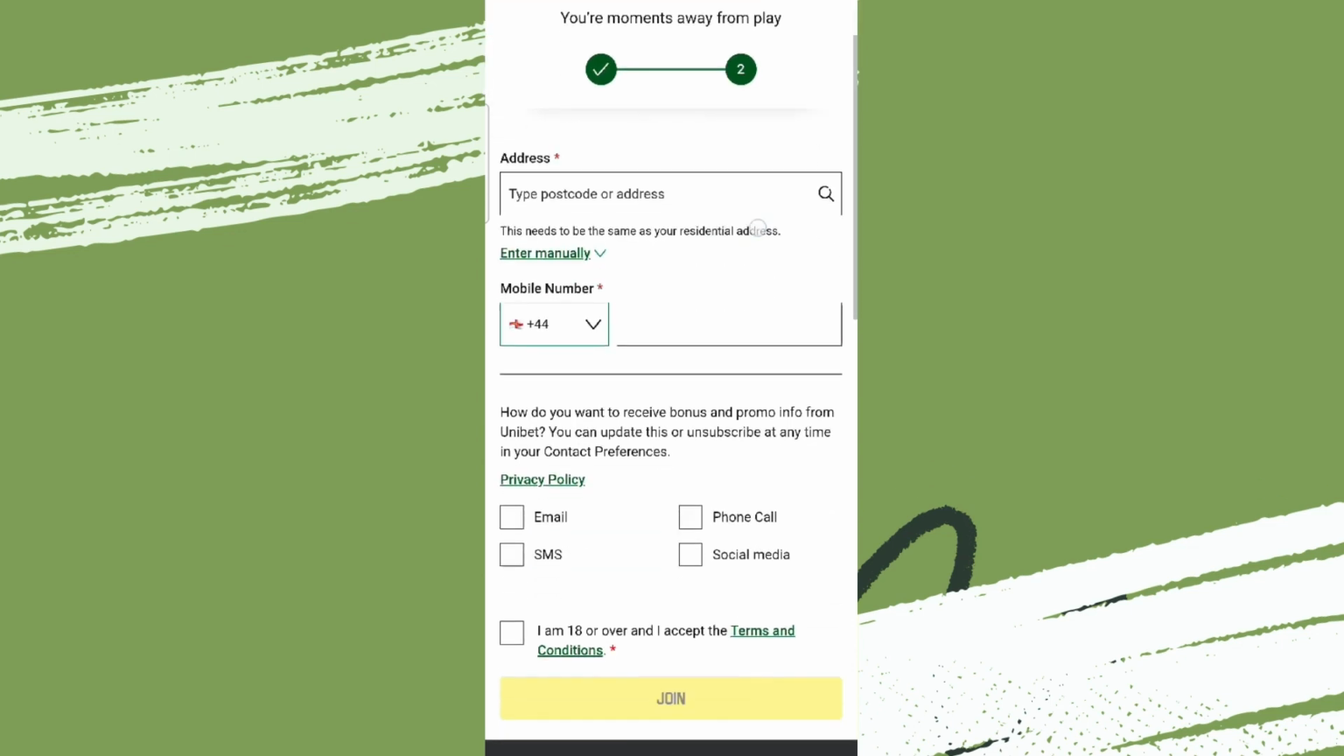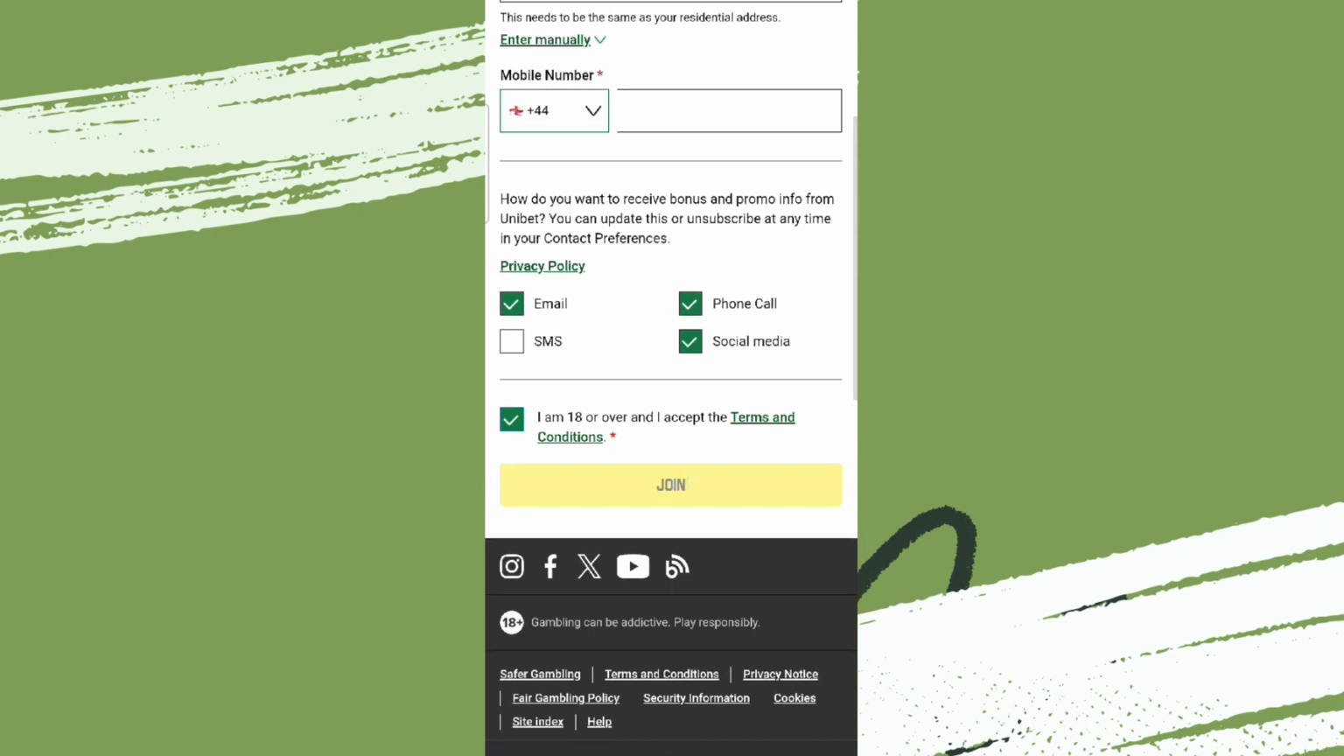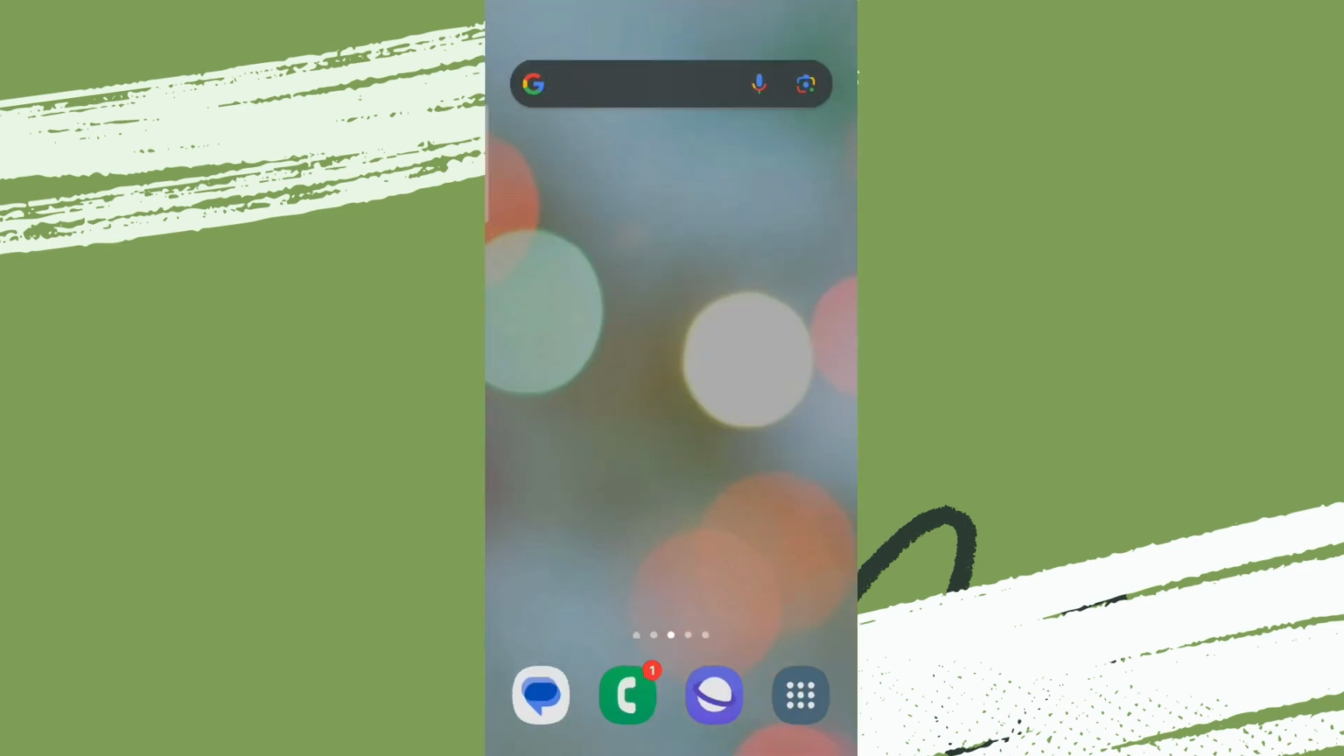Now we need to enter our address details, phone number, and here we need to select the contact preferences as well, and we need to tick mark if we are over 18 and simply click on join. Afterwards, our registration process will be completed. So this is all we need to do to sign up on Unibet.